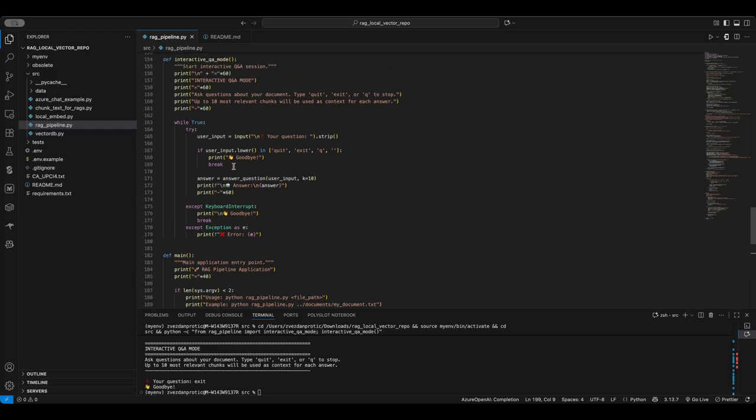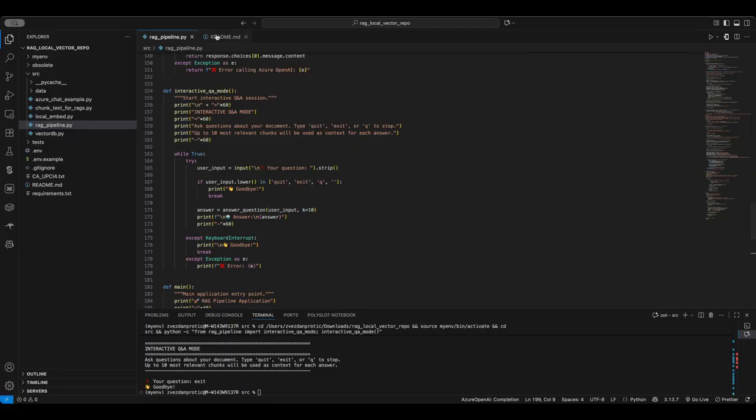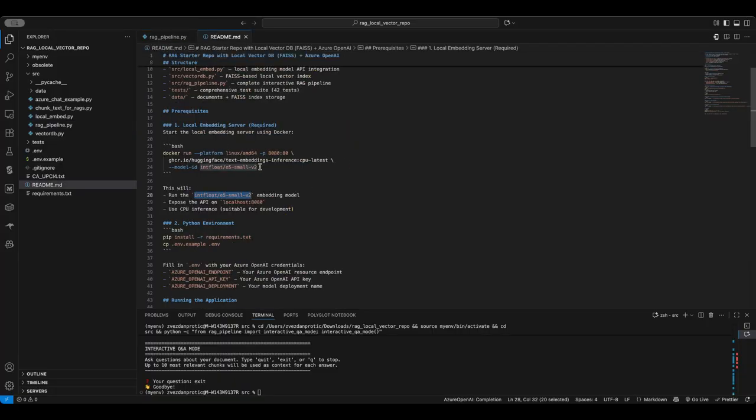Before we go into how the pipeline works, let me continue with this. This is the command line to run the Docker.